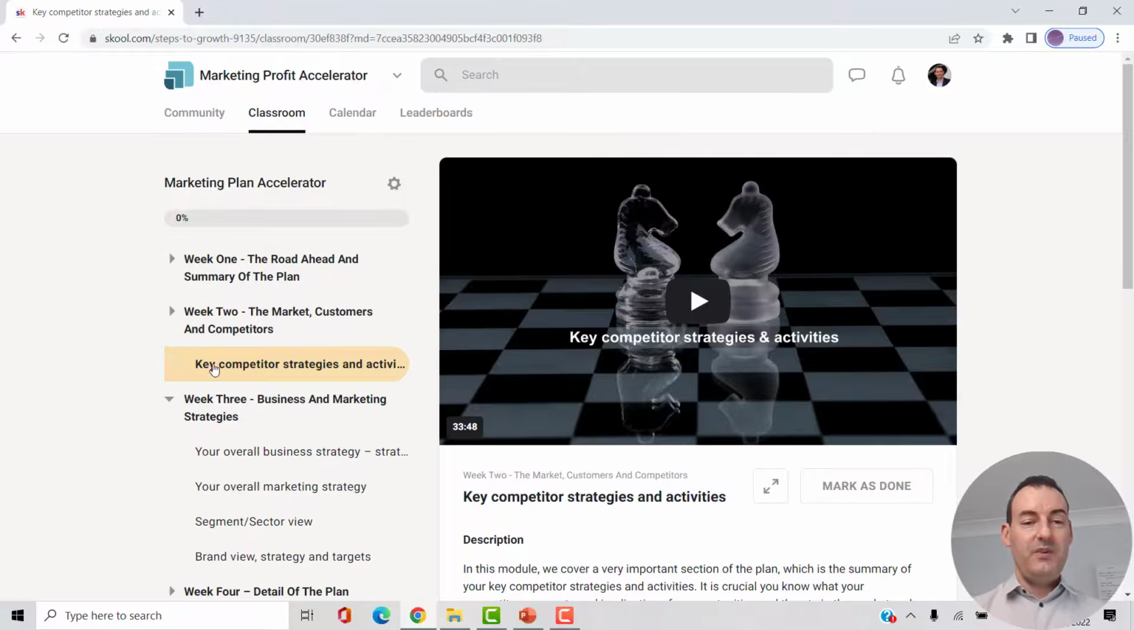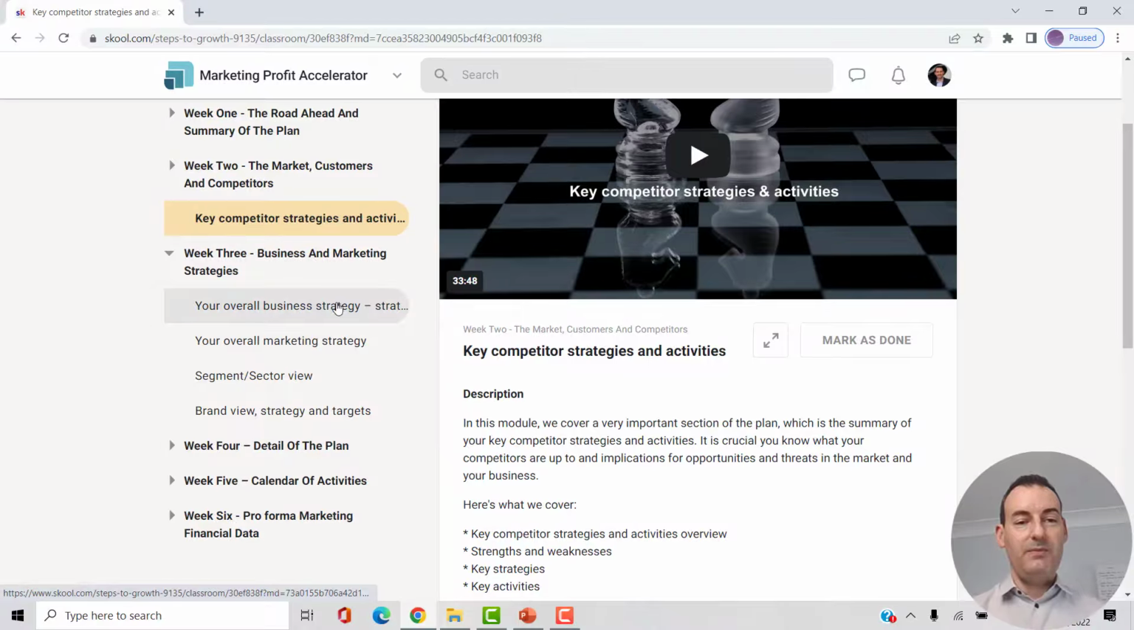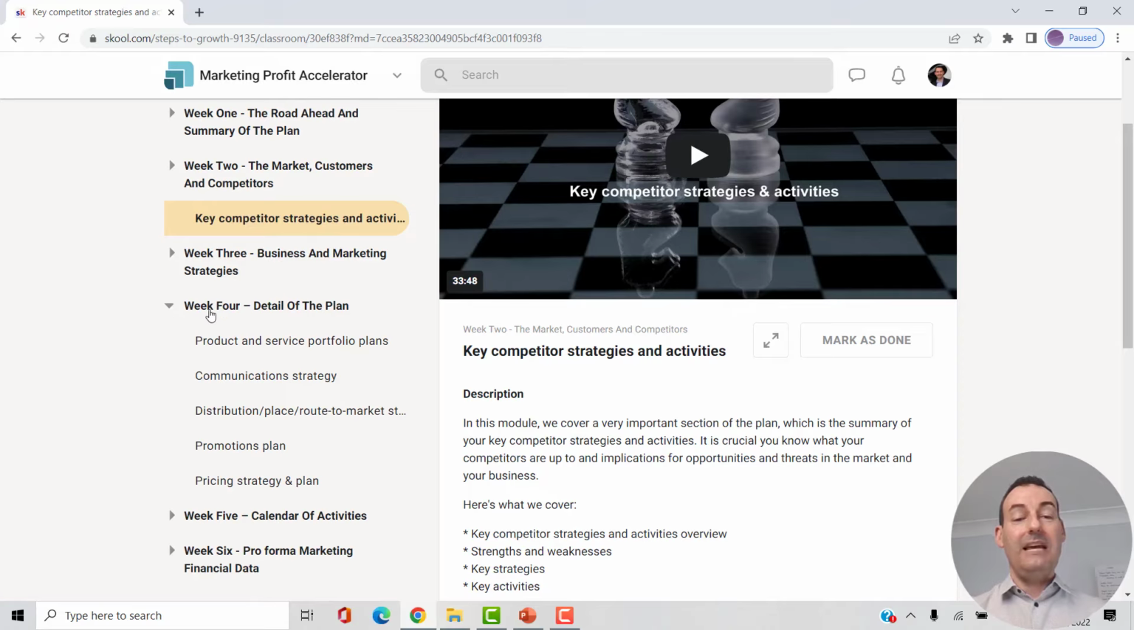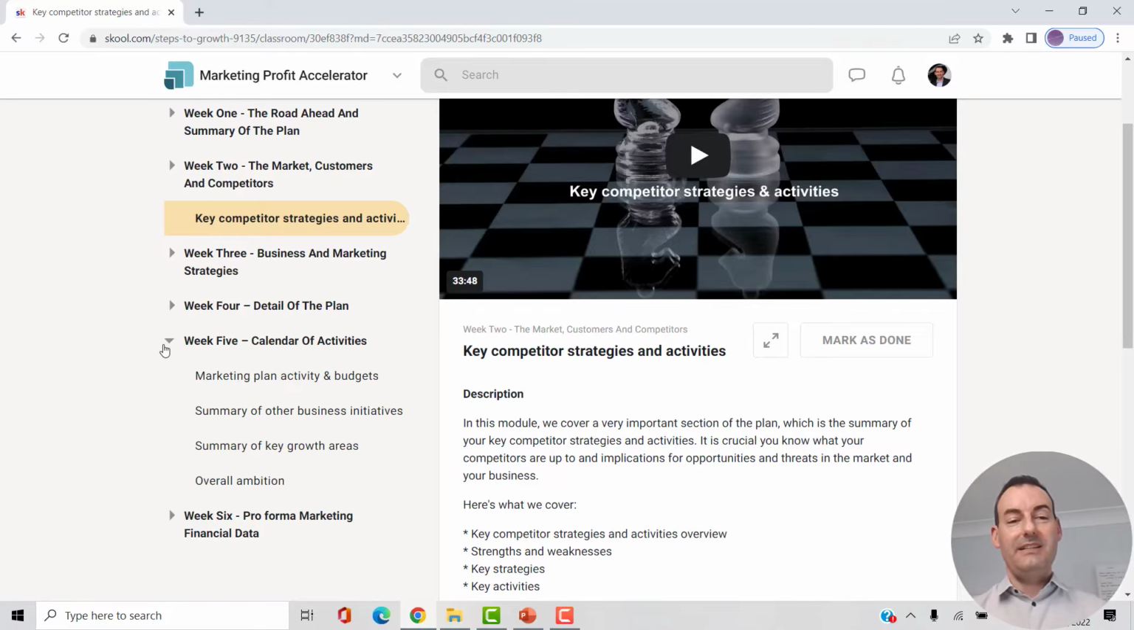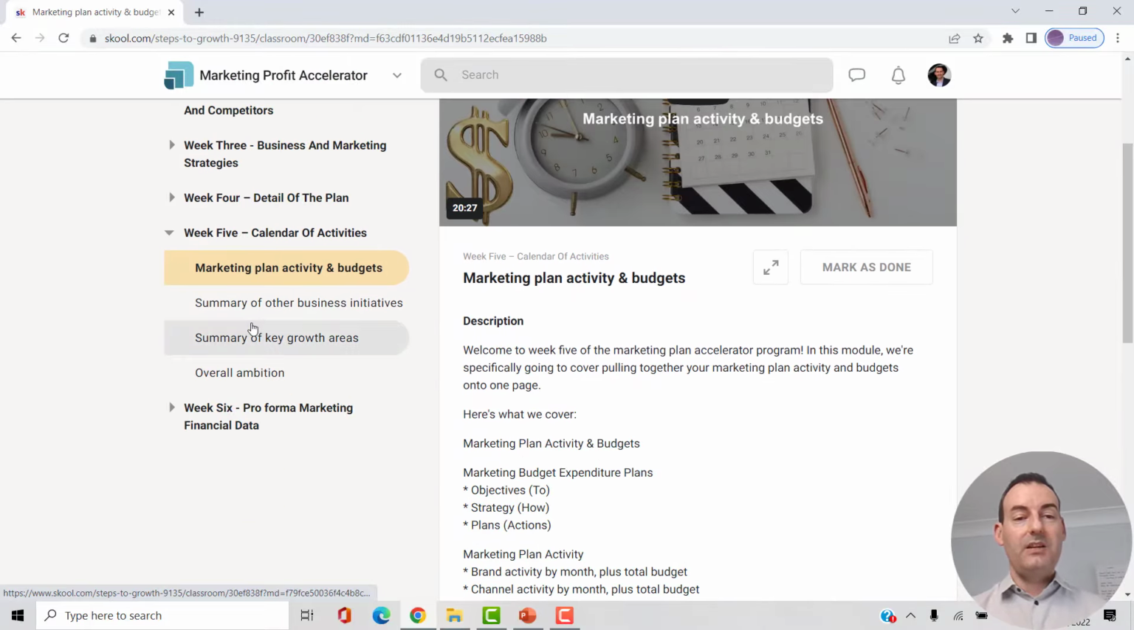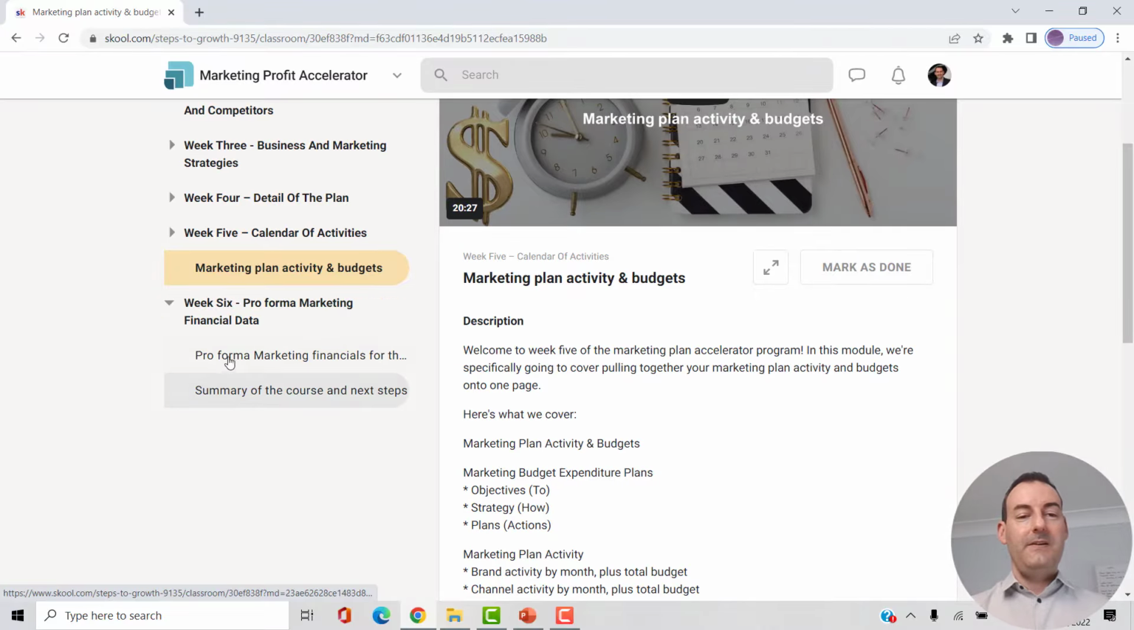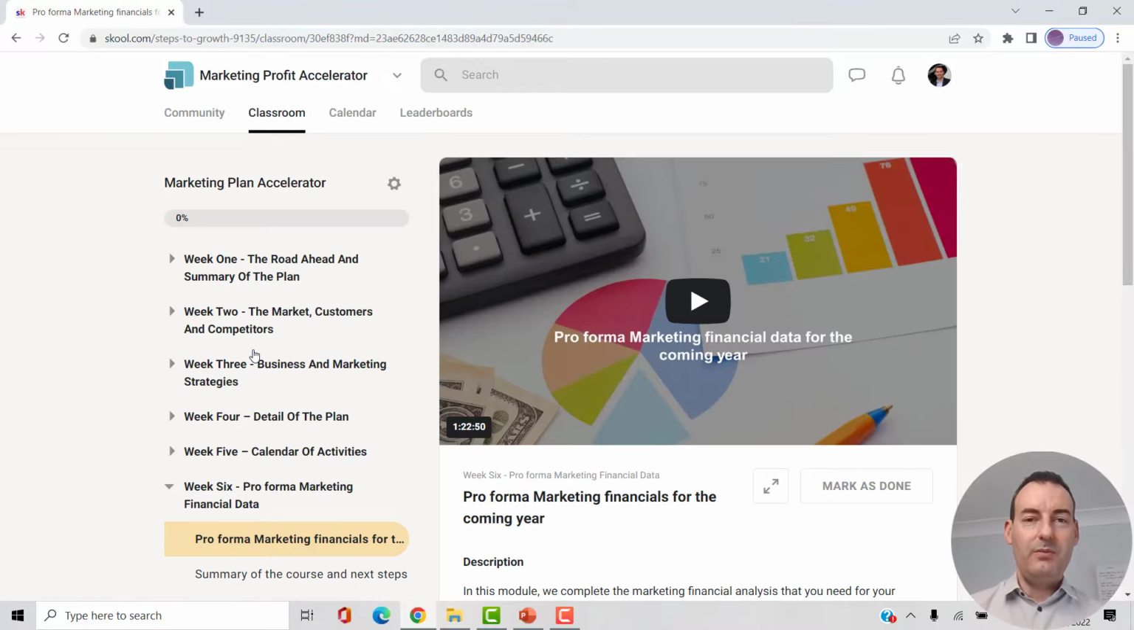Then you simply move on to week 3. Your overall business strategy, marketing strategy, segment sector view, brand view, strategy and targets. Week 4, the detail of the plan, product, service, portfolio plans, communication strategy, distribution place, route to market, promotions, pricing strategies and plans. Week 5, summarizing it into the calendar of activities, marketing plan, activity and budgets, summary of other business initiatives, key growth areas, your overall ambition. And week 6, how to put this into pro forma financial marketing numbers.